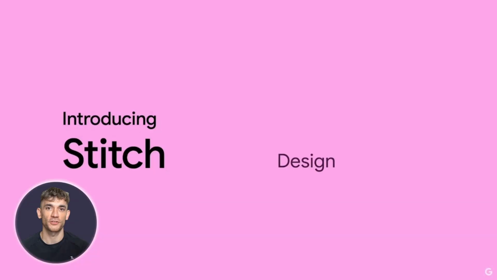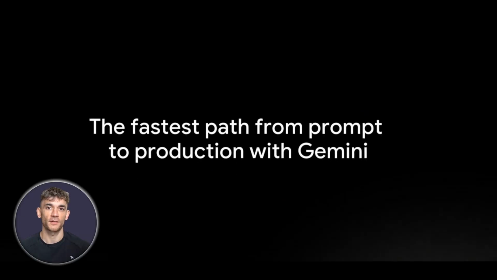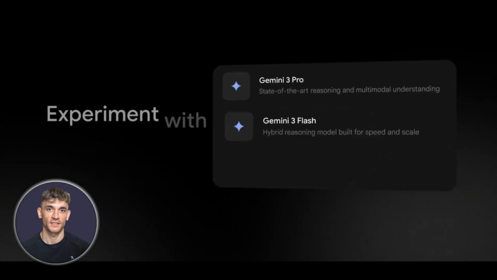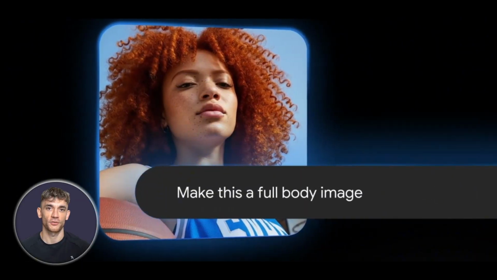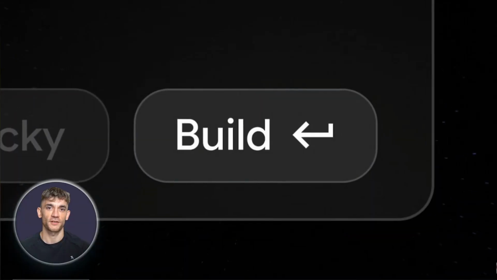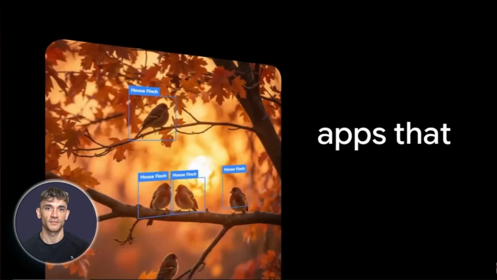I'm showing you Google Stitch and Google AI Studio, two free tools from Google that let you build actual working apps without writing code. And I'm not talking about basic prototypes, I'm talking real interfaces you can click through, test, and deploy. The kind of stuff that used to take weeks and thousands of dollars, now you can do it in under an hour.